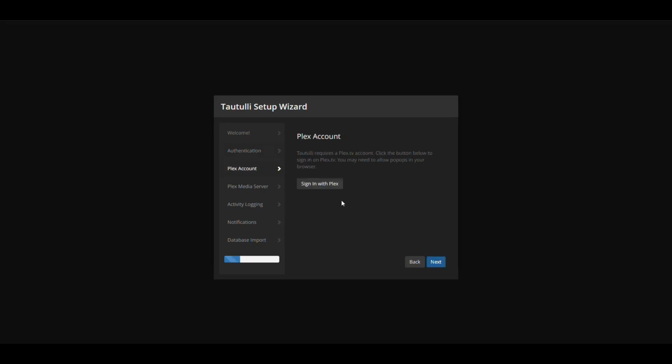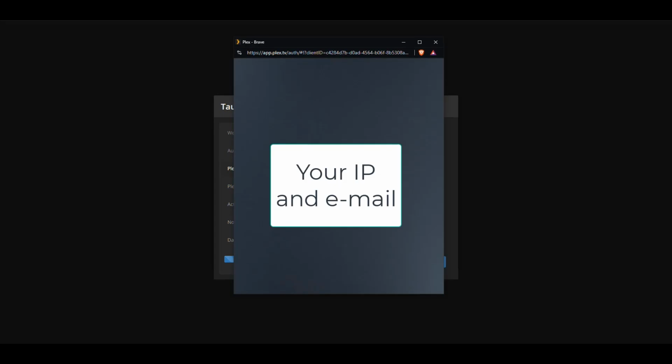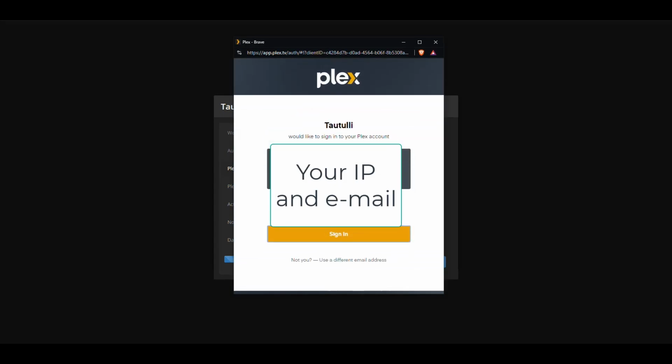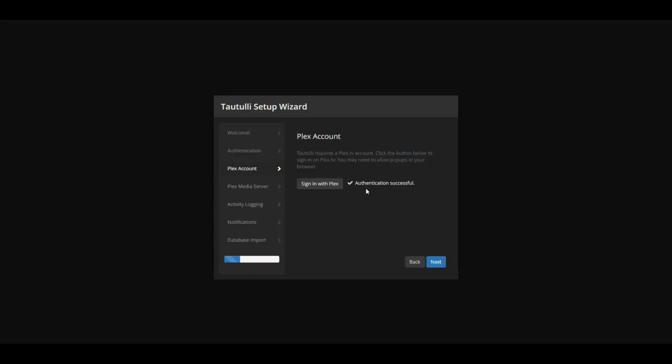Next. And then we need to sign in with Plex. So that is gonna take us to the pop-up here. And then we need to sign in. And then we get the authentication successful. So that's perfect. So then I can go and click on next.